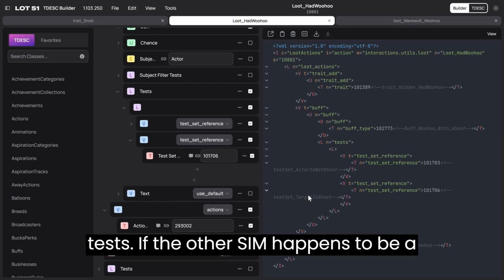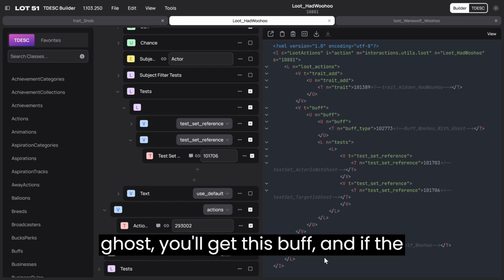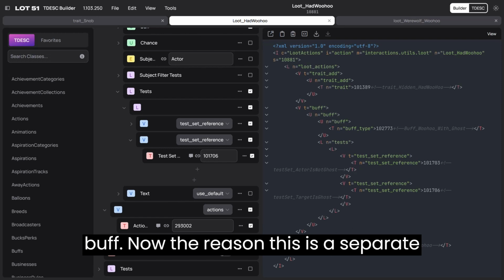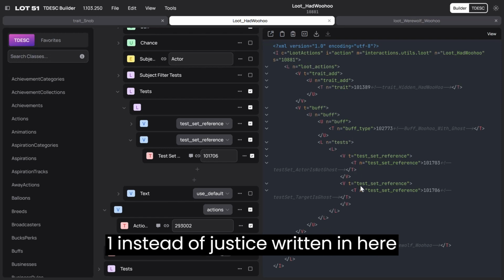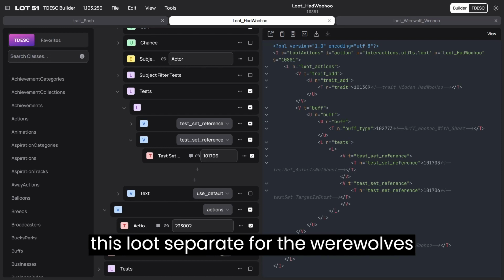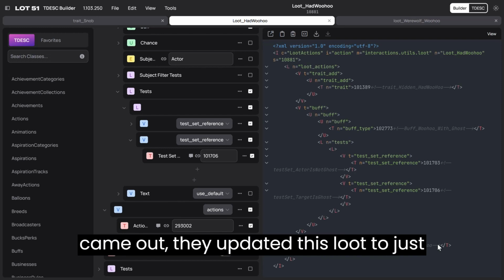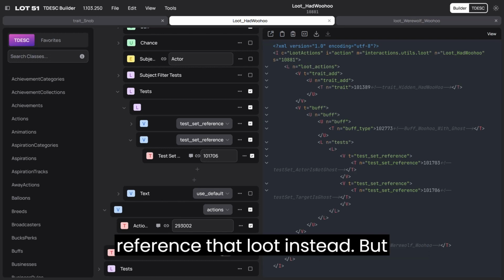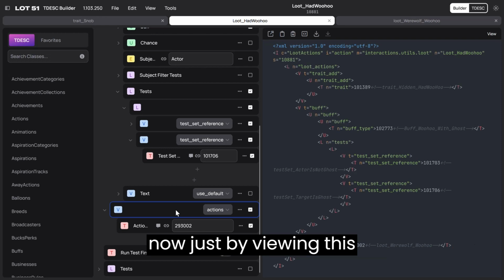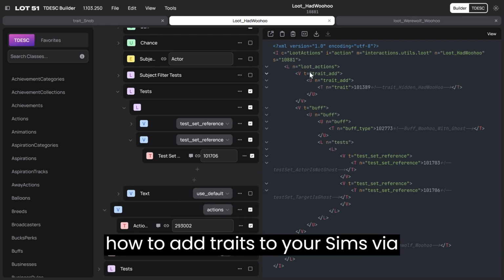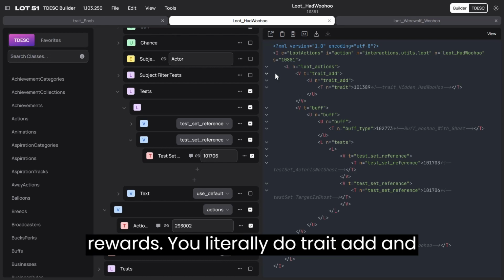If the other sim happens to be a ghost, you'll get this buff, and if the other sim is a werewolf, you'll get this buff. Now, the reason this is a separate one instead of just written in here like this is probably because they made this loot separate for the werewolves pack, and then when the werewolves pack came out, they updated this loot to just reference that loot instead. But now, just by viewing this package, you've learned how to add traits to your sims via rewards.